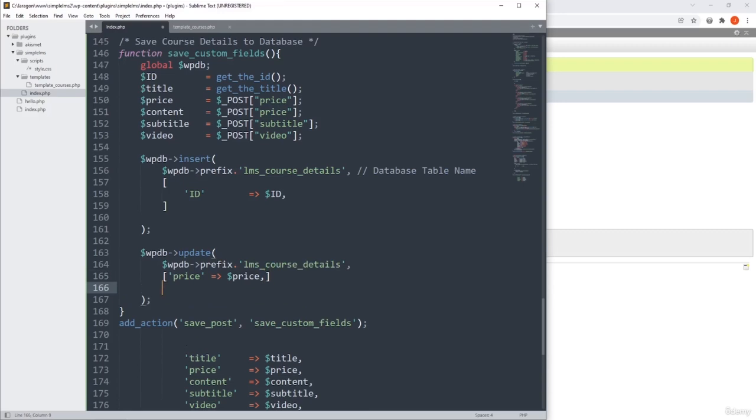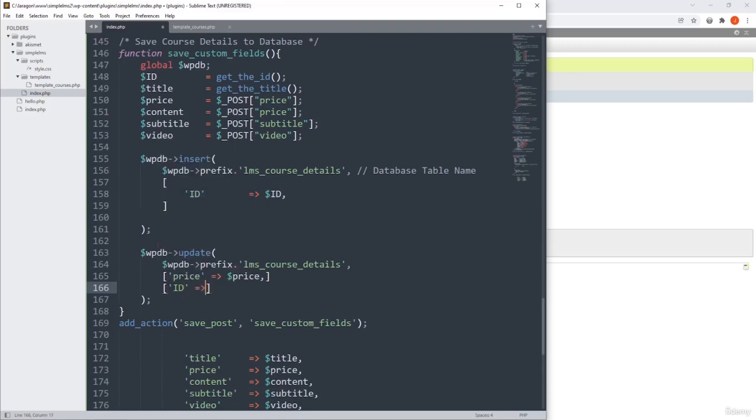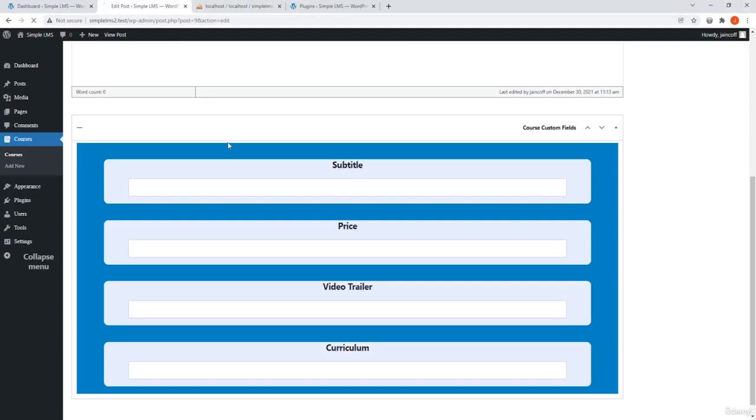Let's close it. And the third parameter is the row that you want to do the update on. In our case, I want to update the row that has the ID of our post, which is the variable ID. Let's save. I think that's it. Also here we need to add a comma. Let's add another comma here and save this. Also I need to comment this out from here, and let's close that comment because we're going to be reverting to this later.